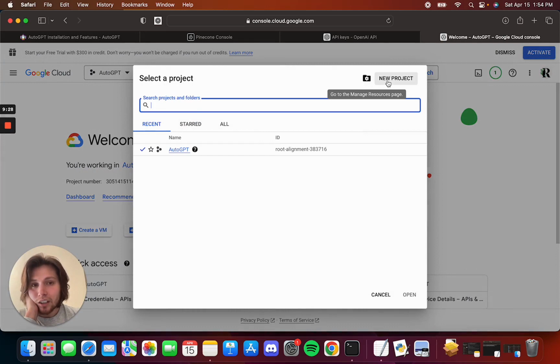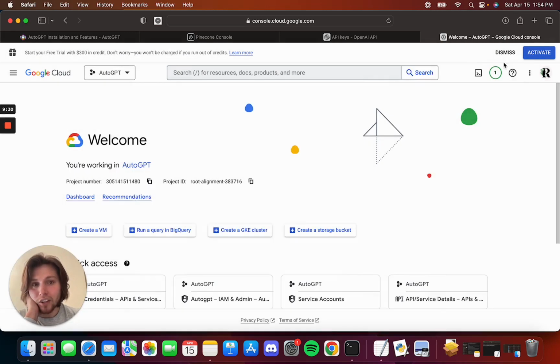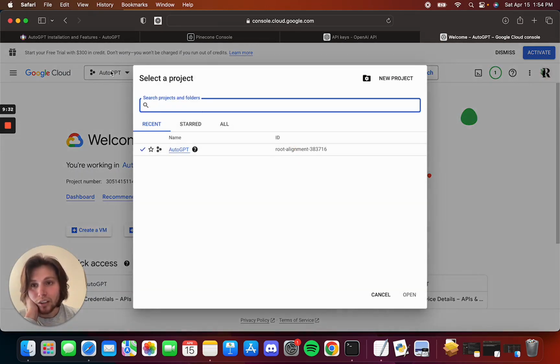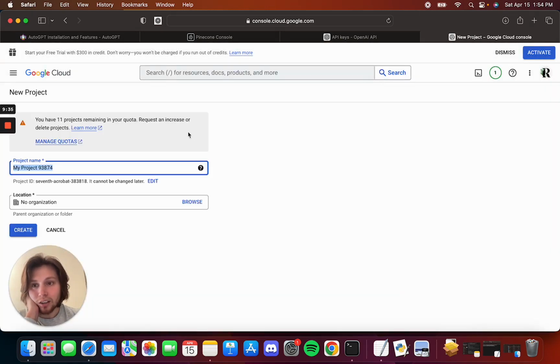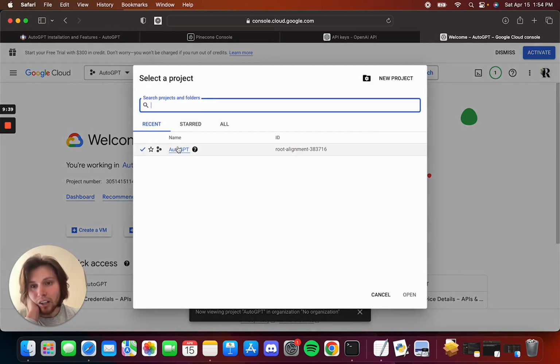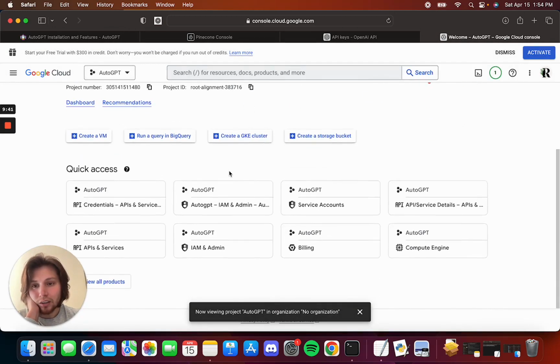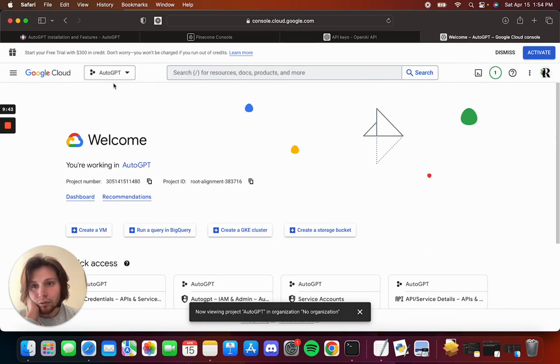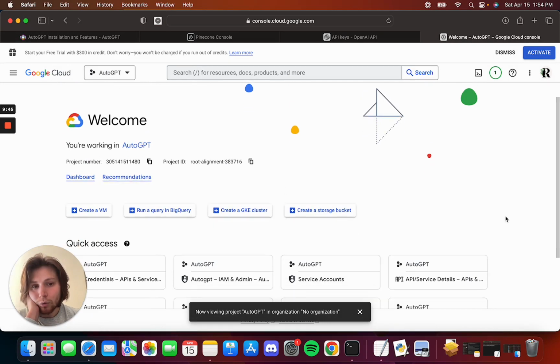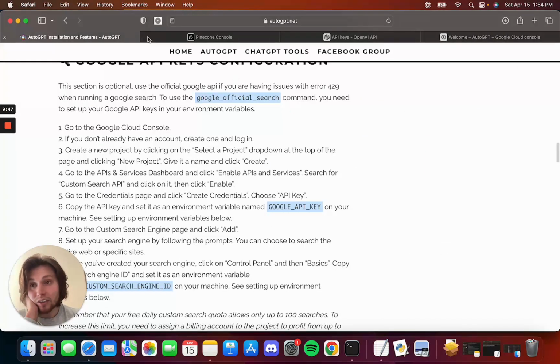Anyway, you'll hit here, you'll hit new project. Once you sign in with Google or whatever, you'll hit a little drop down, you'll hit new project, name it, whatever. I'm going to cancel because I already have one, obviously. We're going to go to the project. Once we're in the project, I'll give it a name. Yeah, we go to the dashboard.